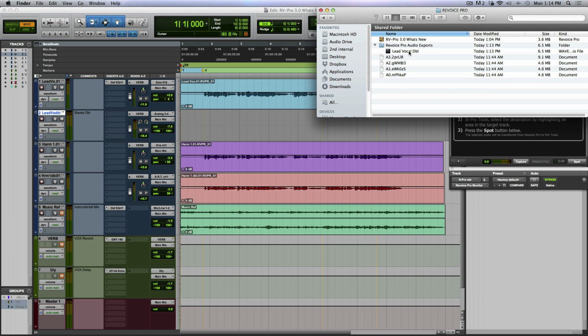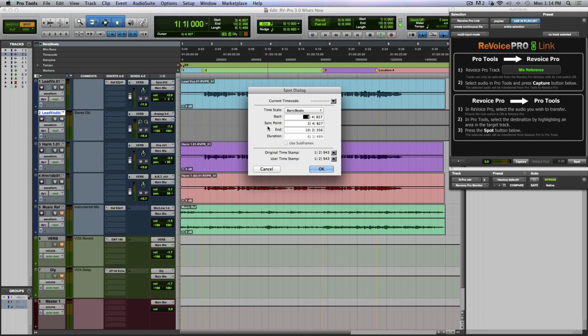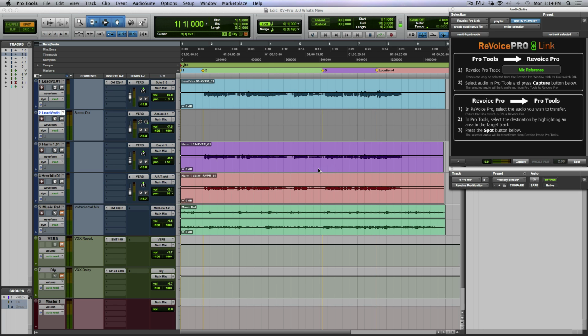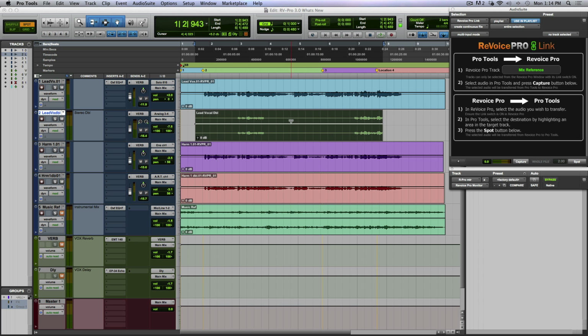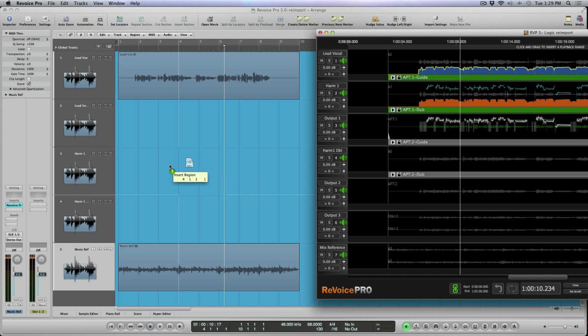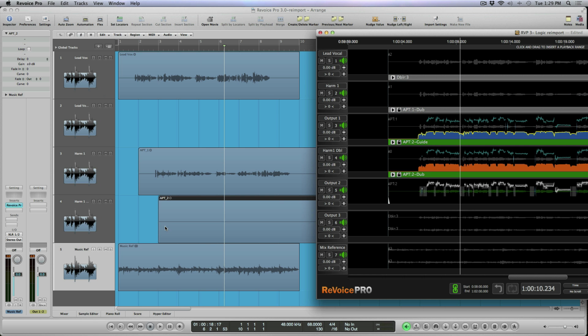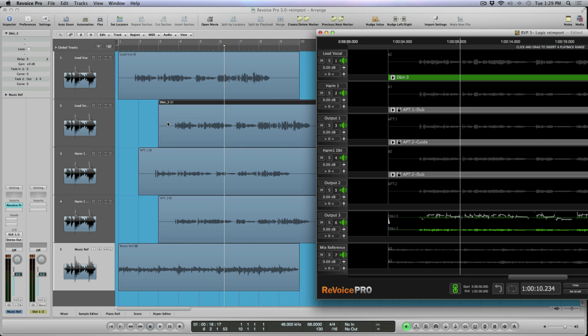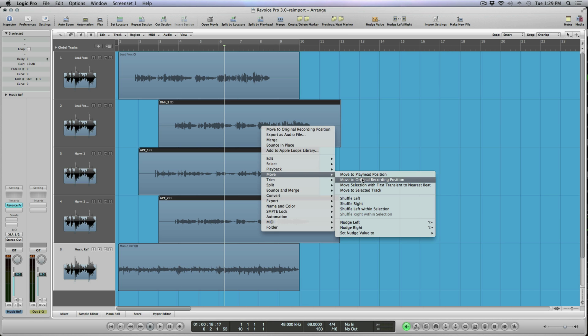So here's my lead vocal double that we exported. I'm just going to drag this from the Finder onto this track, and you'll see I automatically have the spot dialog box. By clicking this up arrow, it's going to spot it to the original timestamp. So I'm going to click OK. Now it's perfectly in sync. Other DAWs such as Logic Pro, Cubase, and Nuendo offer simple drag and drop functionality straight to your arrange window.